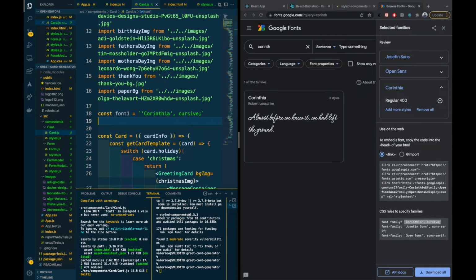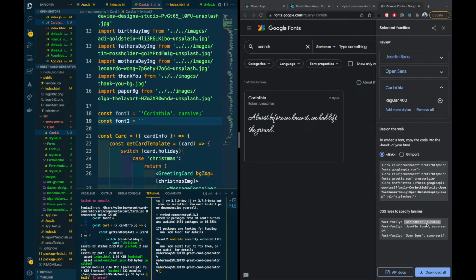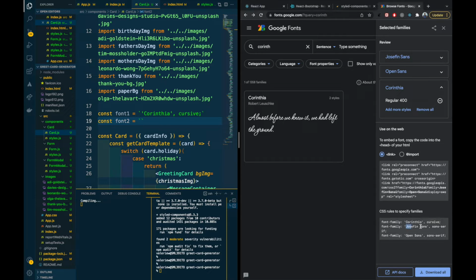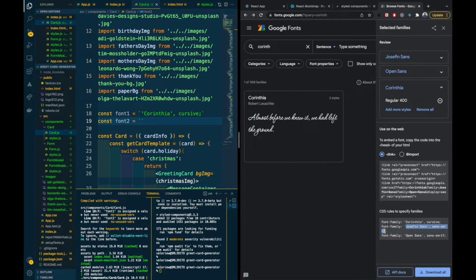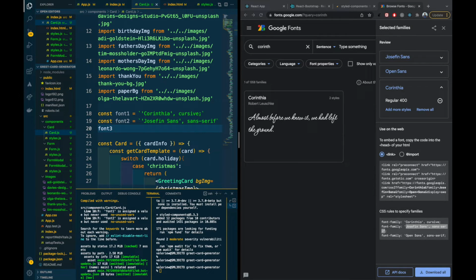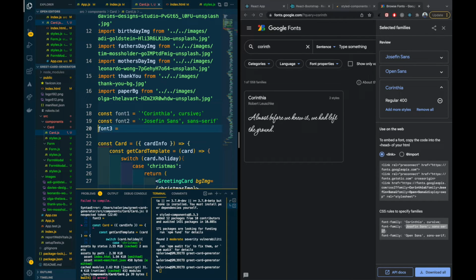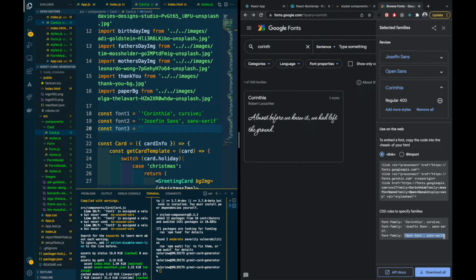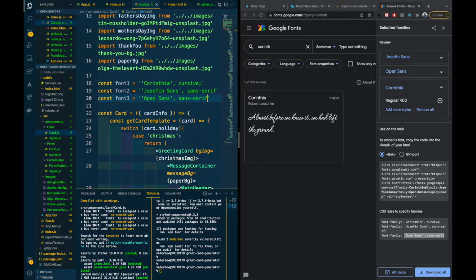Okay, good. Now font 2 is going to be a similar setup. So let's see. I'll just use the Josephine. I used this for a previous project that I did, so I'll just grab the same one. And we can put that in there. And I need to get that other quote there. Okay, and then font 3, const font3 is going to be this one, Open Sans, which I also use for another project. I'll just grab that, and there we are. So we got our 3 fonts ready to go.